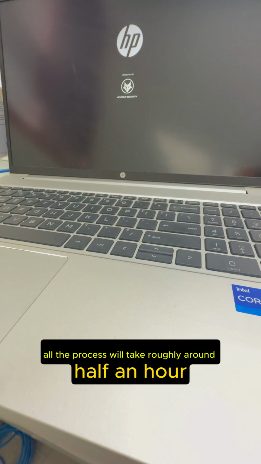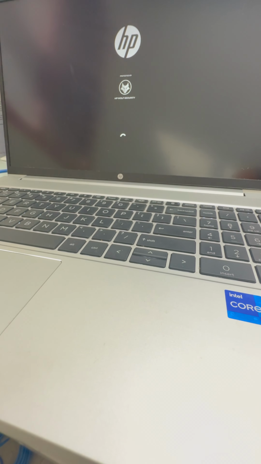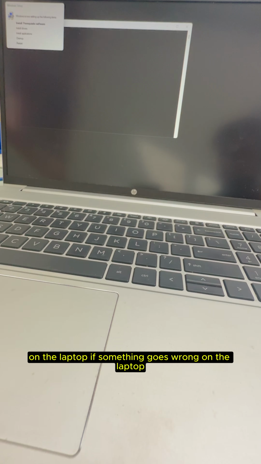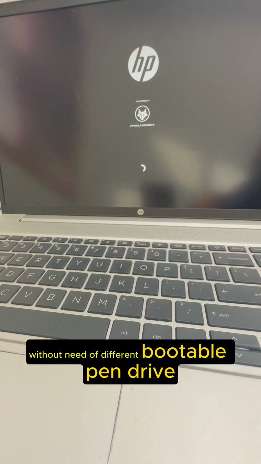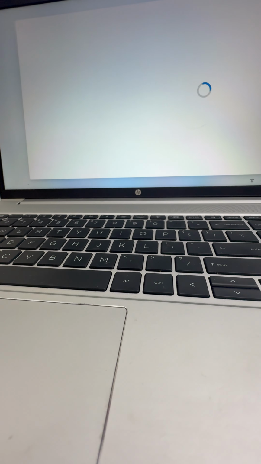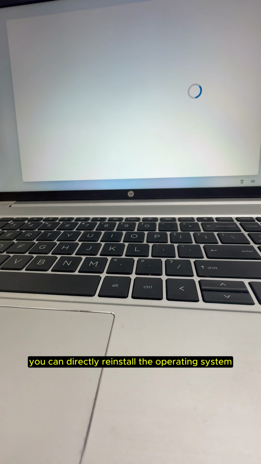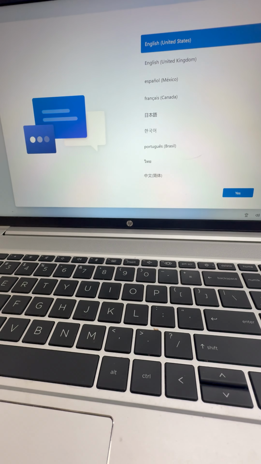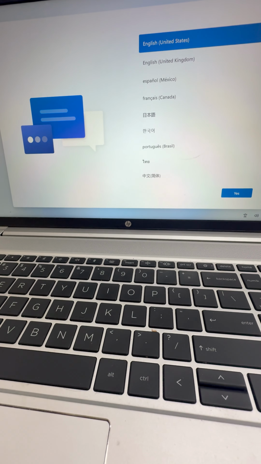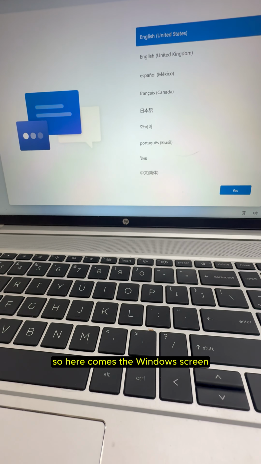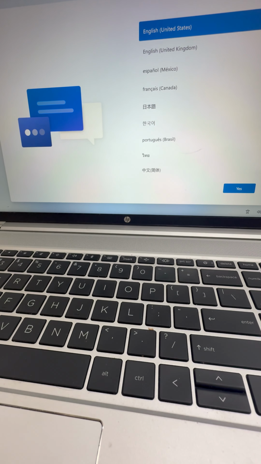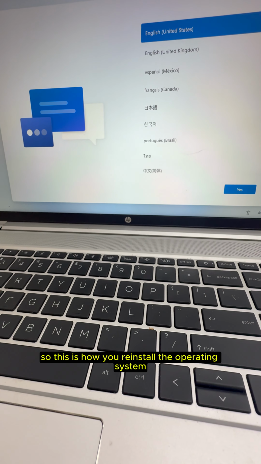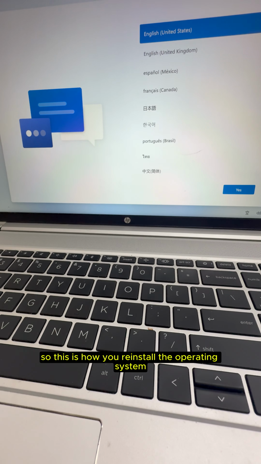All the process will take roughly around half an hour. So in this way you can reinstall the new operating system on the laptop if something goes wrong, without the need of a different bootable pen drive. You can directly reinstall the operating system from HP Recovery from the image server. So here comes the Windows home screen, I mean the startup screen, where you can set up everything and go to the home screen. So this is how you reinstall the operating system.